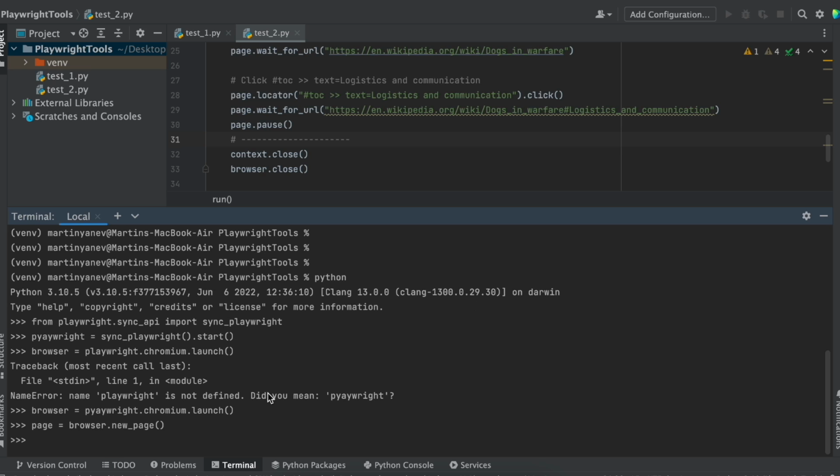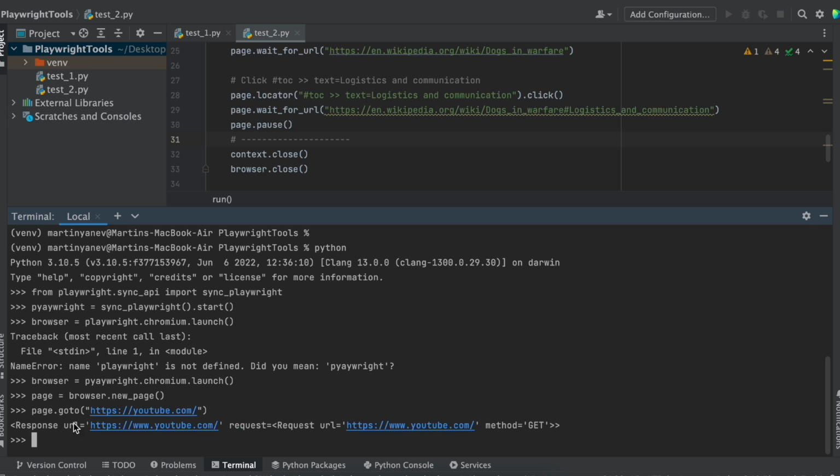Okay, so we defined what page is, and now we can go to the browser. So let's do page.goto, and let's go to https://youtube.com. Okay, so this will be our page. Okay, let's run it and let's go there. And as you can see right now, we got a response and we used the GET method, which confirms that we did our request successfully.